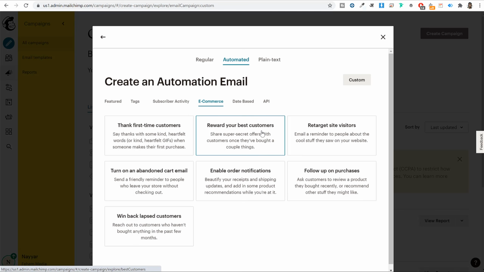So you can send them specific or exclusive coupons to your best customers to thank them, to reward them, to appreciate their efforts that they are purchasing from your website. So for all those things you can do it. You can reiterate site visitors, turn on abandoned cart email, enable auto notification, follow up on purchases, win back lapsed customers. So you have so many options. MailChimp.com also has great documentation. If you want to learn how to use these options, you can go to Google and search, for example, the title over here is follow up on purchases. So you can type in MailChimp follow up on purchases. You will see a detailed documentation on how to use this option.